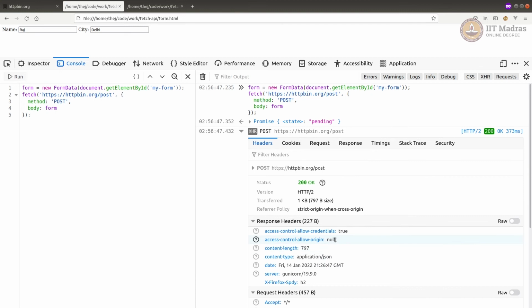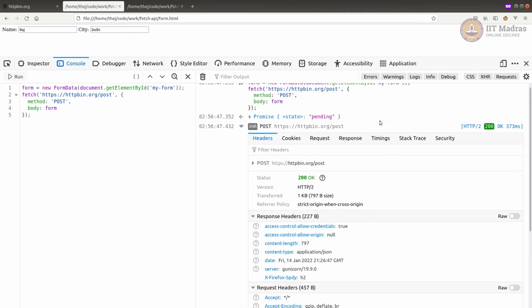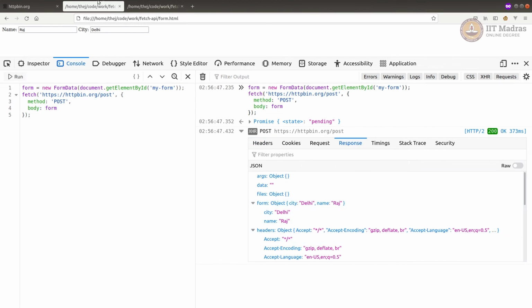You can check the headers too. You can see the POST and the other details. And in the response, httpbin sends the same form object back. You can see that the form object has been sent back with city as Delhi and name as Raj. Similarly, you can do uploading files as well, right?